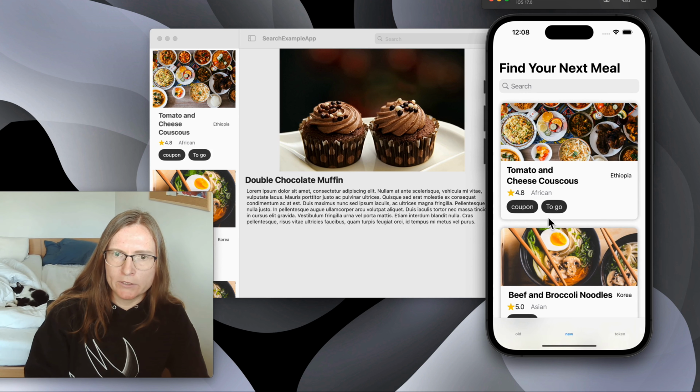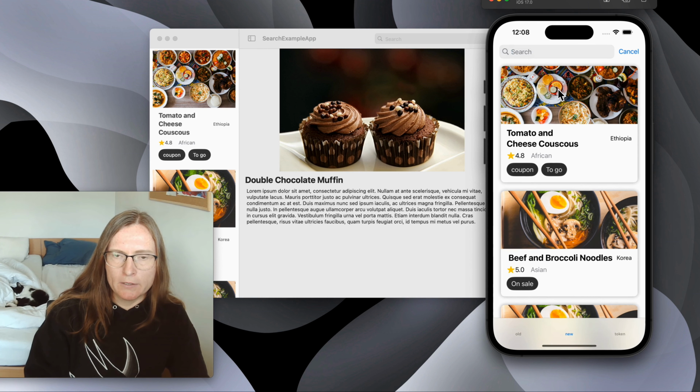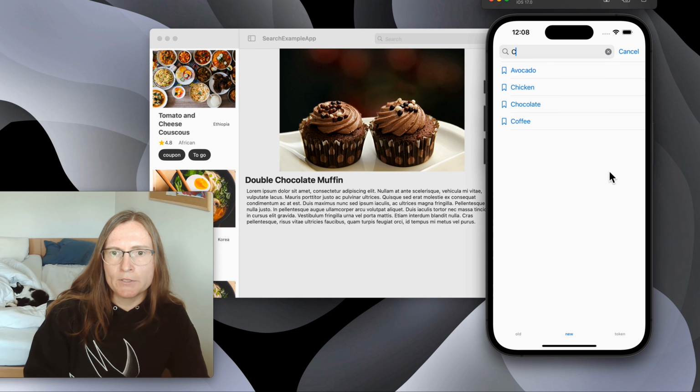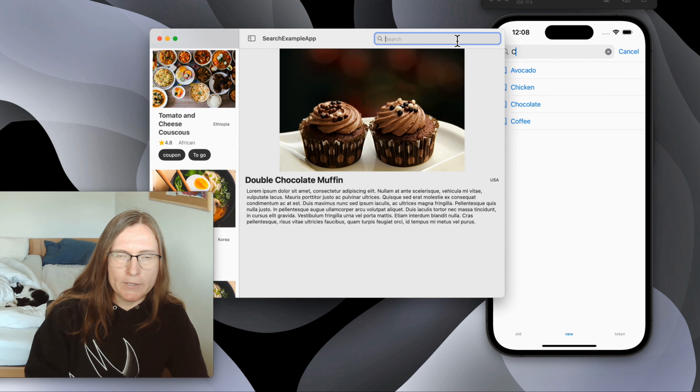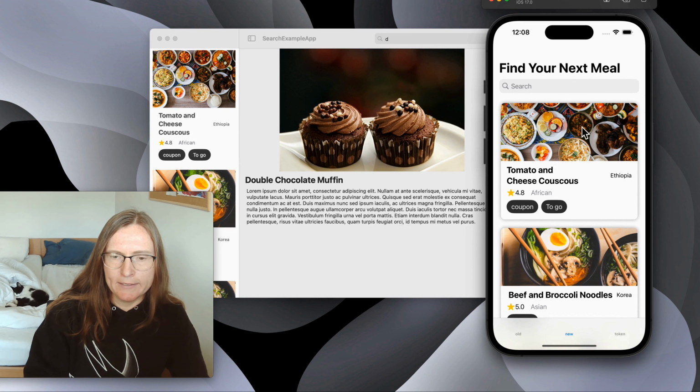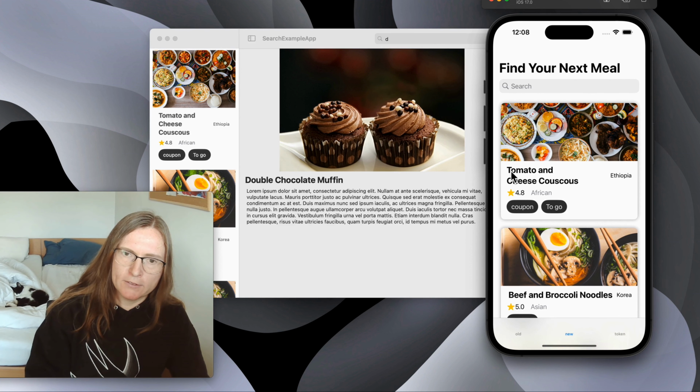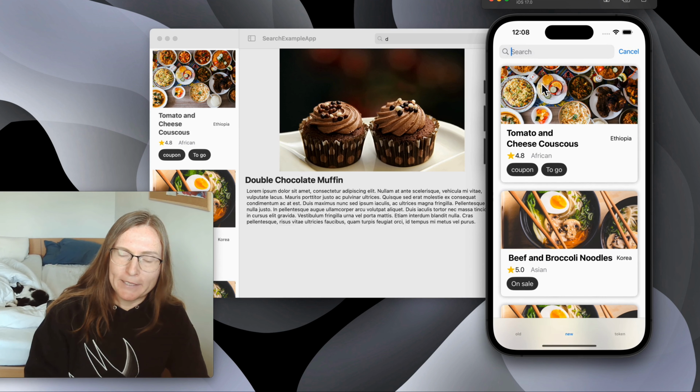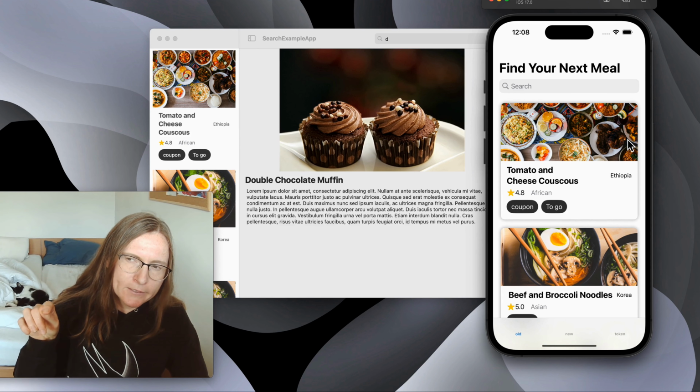Maybe I'm looking for something with chocolate. Typically, the search suggestions need to go to another view, which is shown on top of the main content. On macOS or on iPadOS in full screen, it's shown here as a menu. Let's see also how the search suggestions are shown, how to show them, how to update them. I did upload this project on my GitHub. You can find a link in the description.